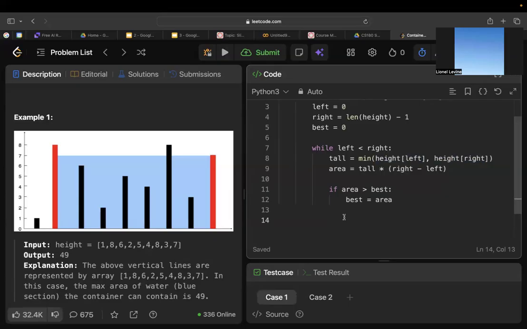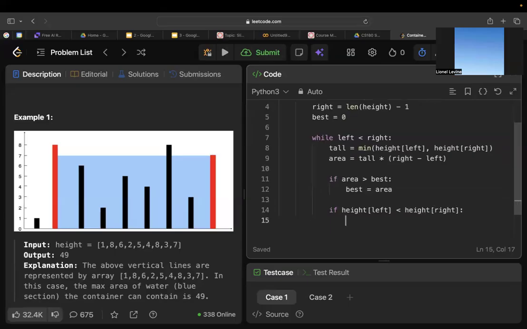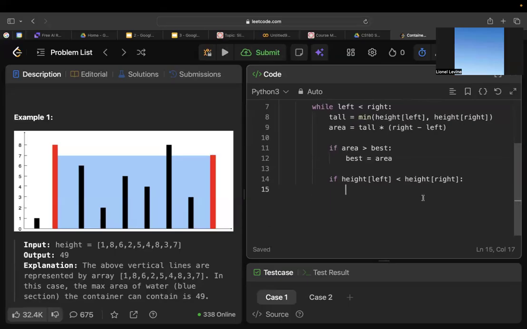Oh, I see. I realized this logic actually handles ties by default. I inadvertently solved this, but I'll show you in a second. So I'd say if height left is less than height right, and you can go either way with this, it doesn't really matter, then increment left. Left plus equals 1. So if left is lower, move it up. Else, right minus equals 1, because remember, right goes in from this end. So you're decrementing by 1.